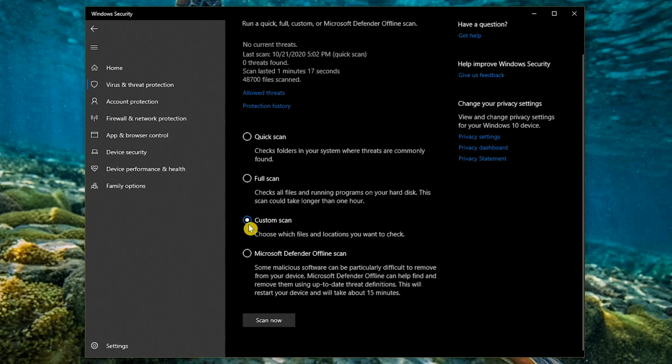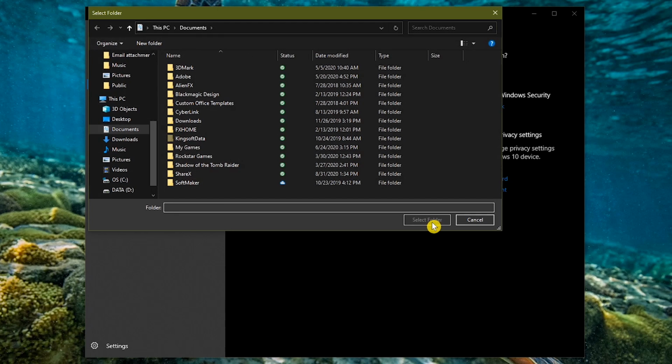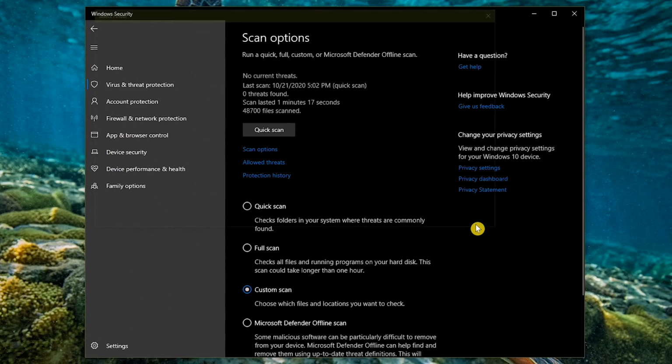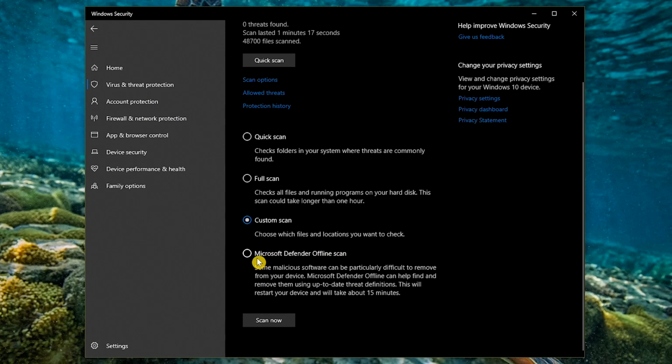Custom Scan works great to select individual folders on your computer. After clicking on Scan Now, you can choose the folder or location. Your other choice is to perform an offline scan. While Windows 10 is running, Defender might encounter issues removing certain types of malware on your computer. Choosing this option and Scan Now will restart your computer, performing the scan prior to launching Windows 10.